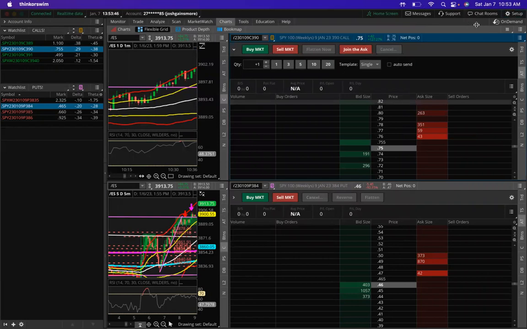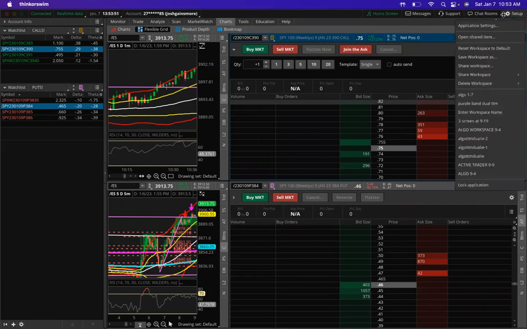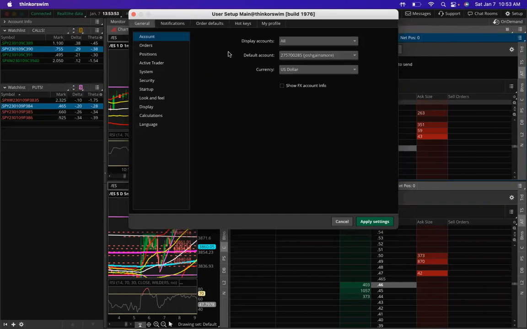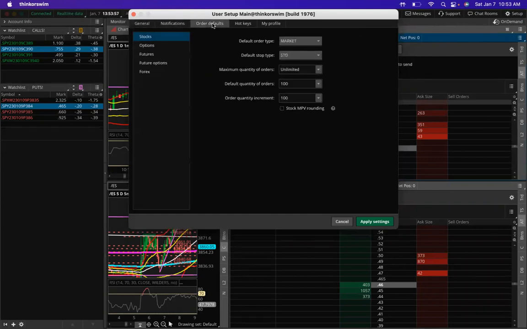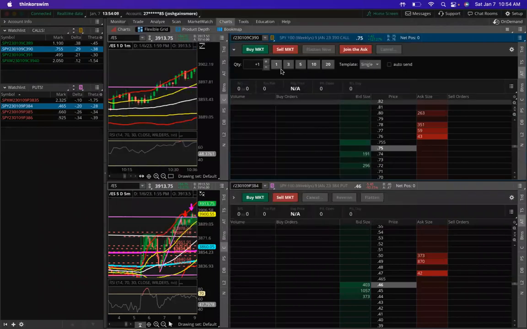Let me know if that worked for you real quick. It shouldn't take too long. Yep, top right, setup, application settings, order defaults at the top in the middle, and then options is the tab you want, and mainly it's just default quantity. Set that to 1, increment set to 1. As long as both of those are at 1, you'll get something like this instead of the big numbers that show up by default.